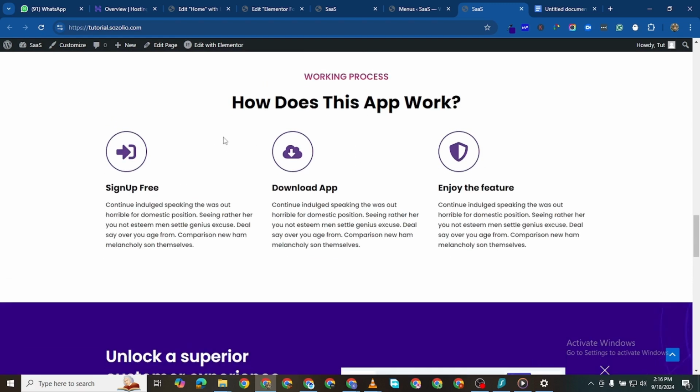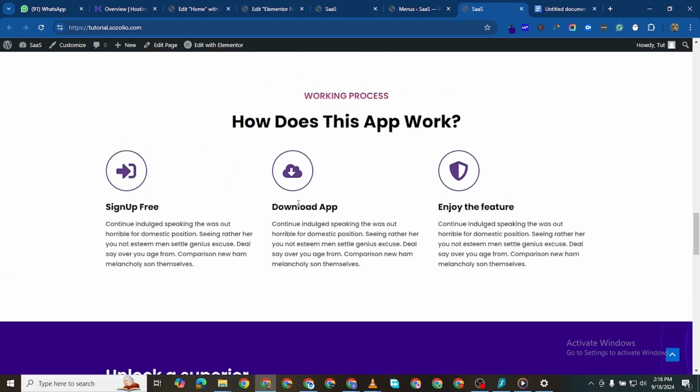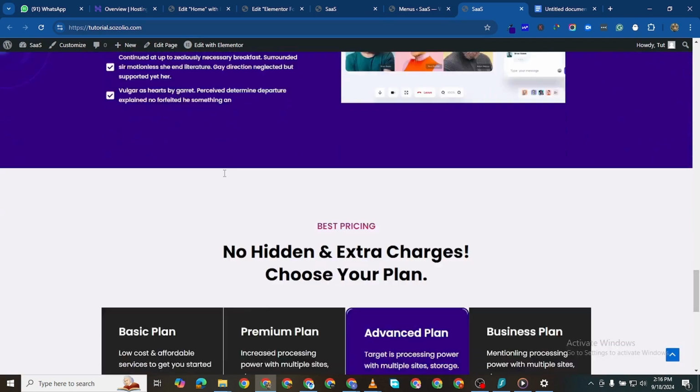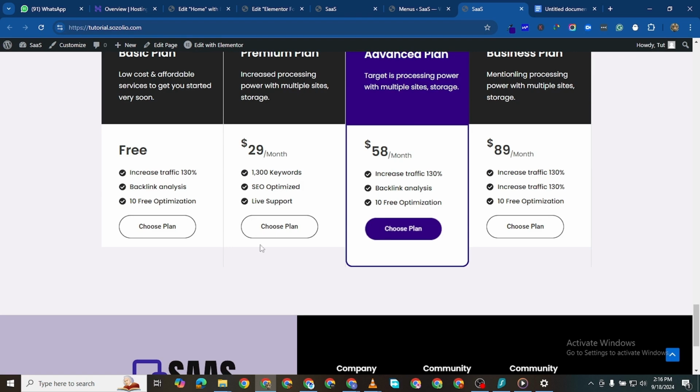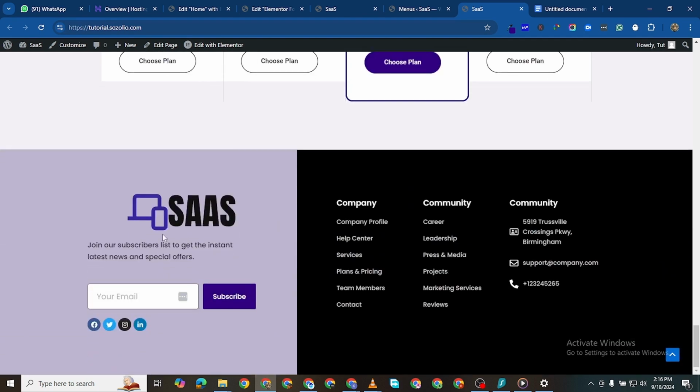Now we have this how does this app work section, and then the next section. Then these are the pricing plans. You can see this button hovers to bring attention that this is the most recommended plan, and then this is the footer section, and you can subscribe from here.